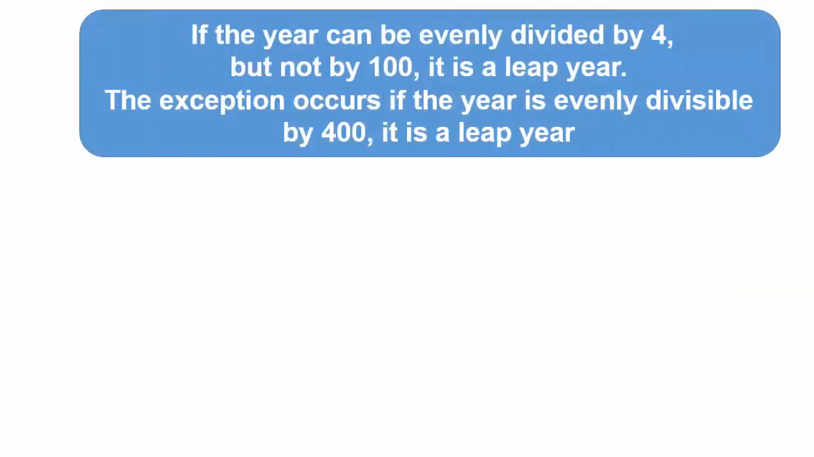Now that you understand the logic operators, let's write the body of our function. Our algorithm says that if the year can be evenly divided by 4, but not by 100, it is a leap year. The exception occurs if the year is evenly divided by 400, then it is a leap year. Let's take this down part by part.